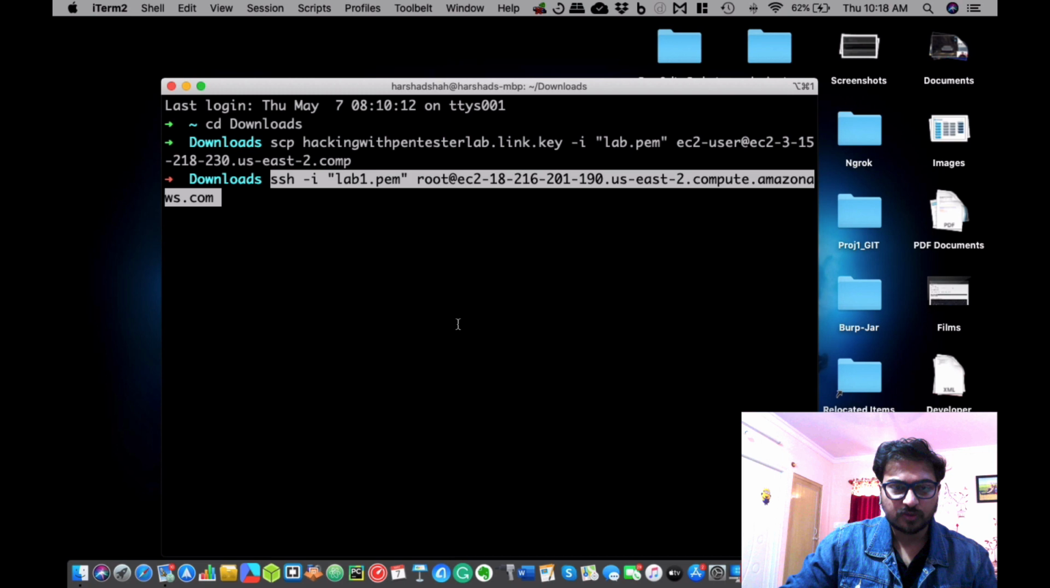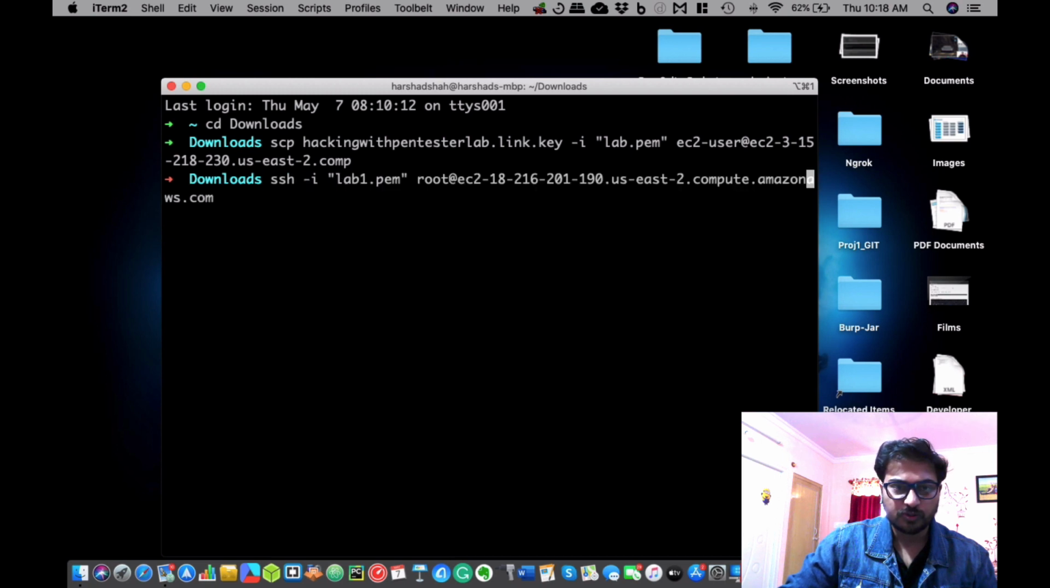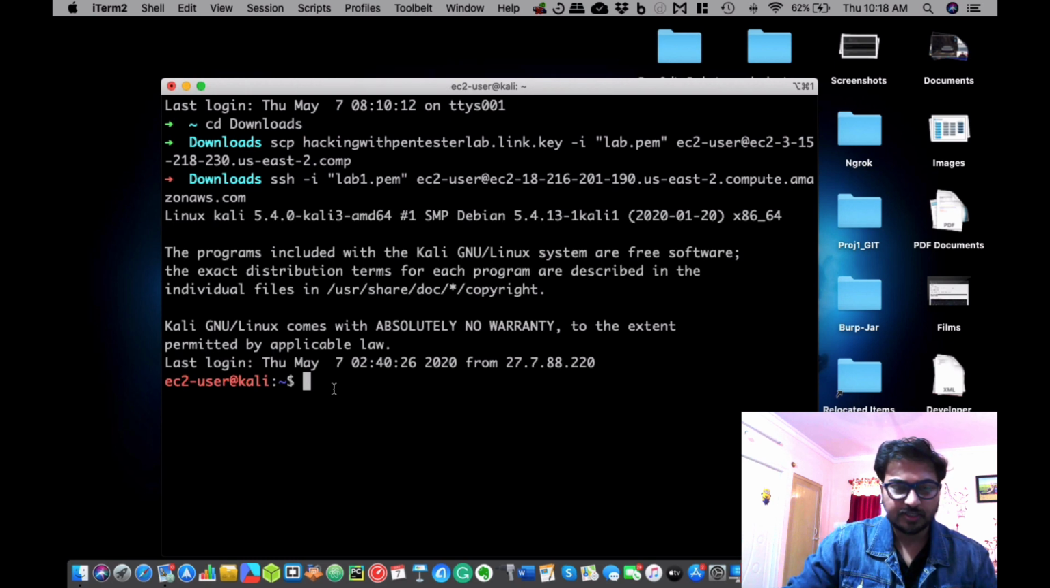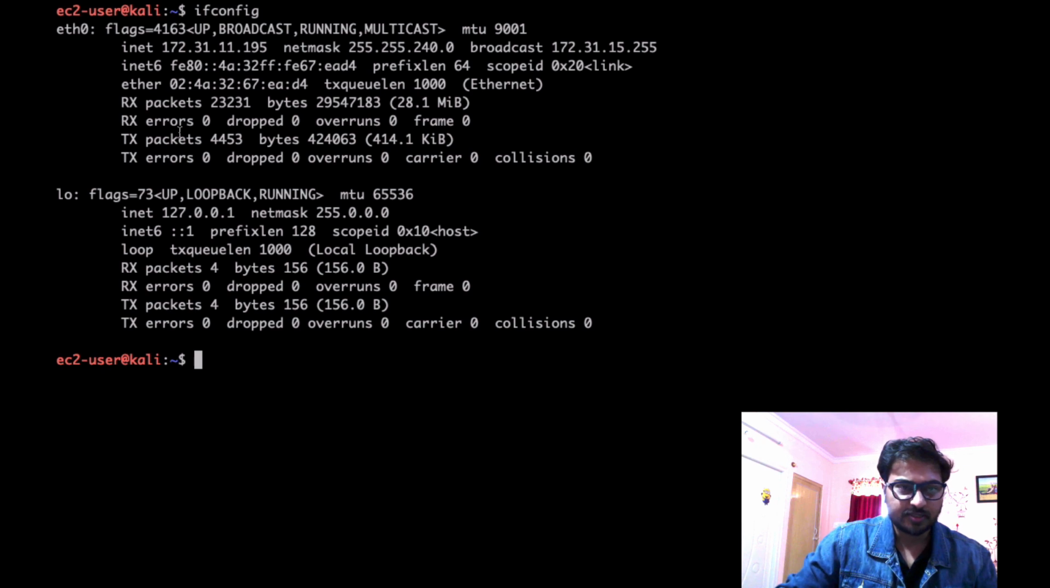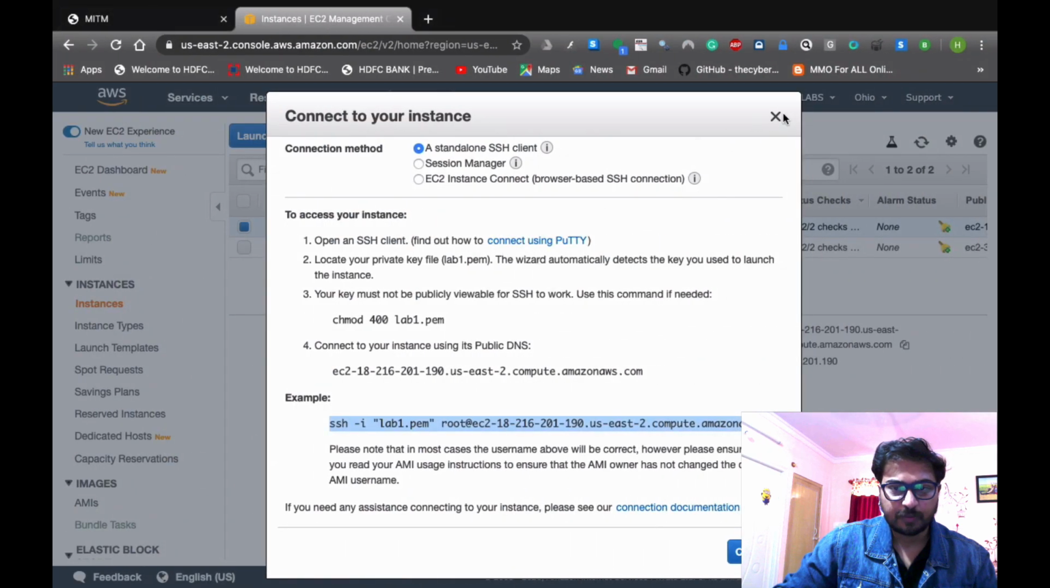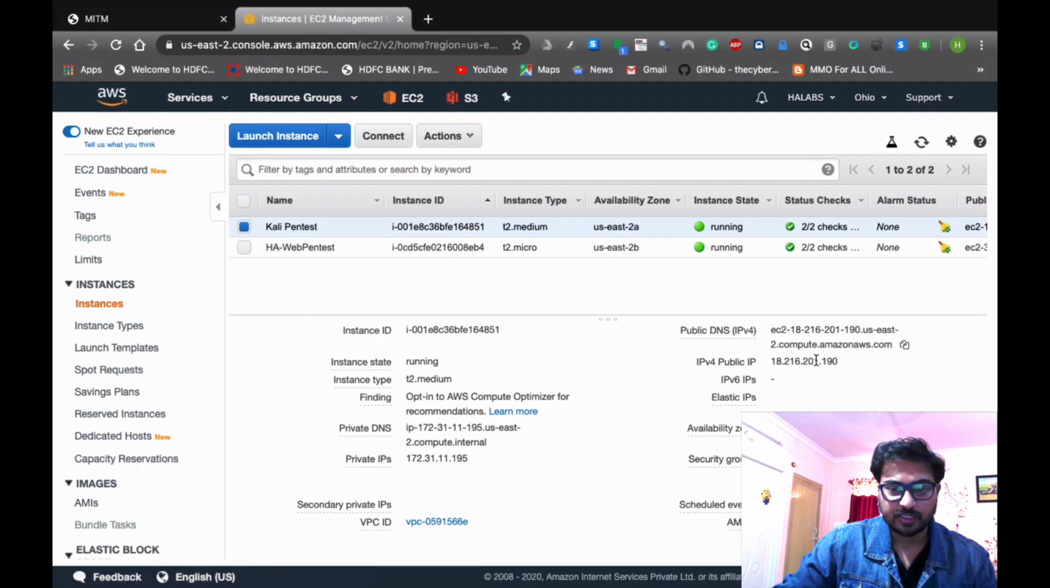The problem is you're not allowed to log in as the root user, so I have to change the root user to ec2-user. This is the ec2-user, and then enter. After that, you can check that I have logged in to my Kali machine, which is hosted in AWS. Let me check: this is the IP address, and this is my local private IP address. As I mentioned earlier, we need a public IP address. This is a requirement for this particular CTF.